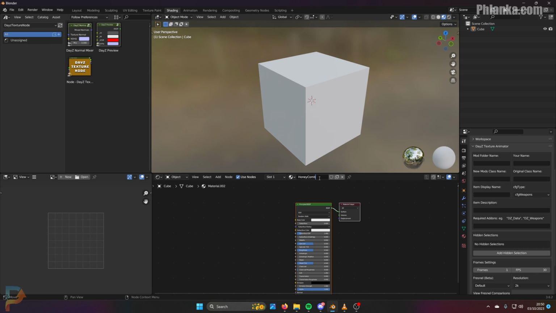I believe at this moment in time, on the 3rd of the 10th, 2023, that you need to have a hyphen, space, DayZ, with a capital Z, and a capital T for texture. So the material name needs to have DayZ Texture after the hyphen, with a capitalized D, Z, and T. So once you've done that, we've got honeycomb DayZ Texture.